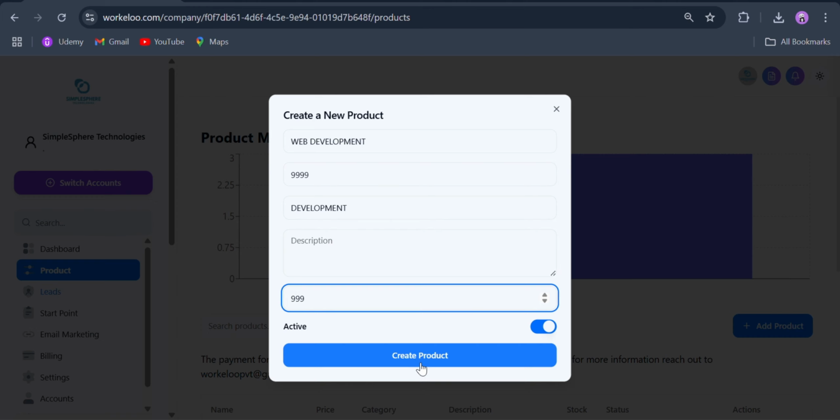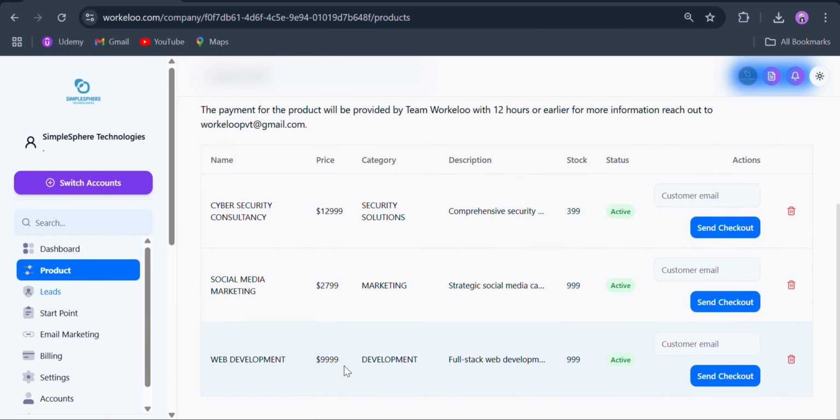Let me demonstrate by adding 3 products for my software company. Web development at $9,999, social media marketing at $2,799, and cybersecurity consulting at $12,999. Each has its own category, detailed description, and stock level.